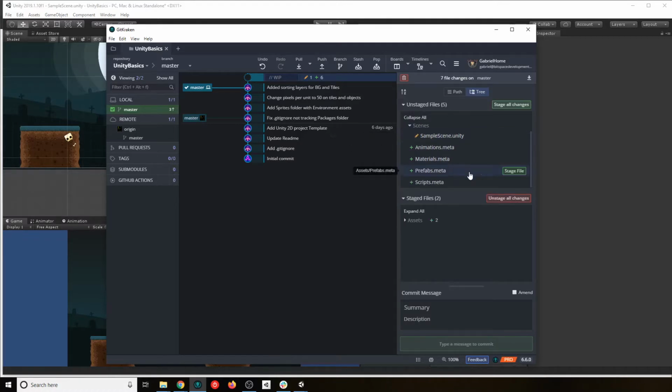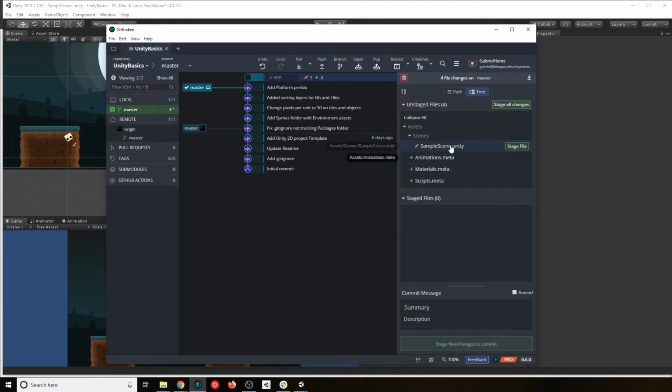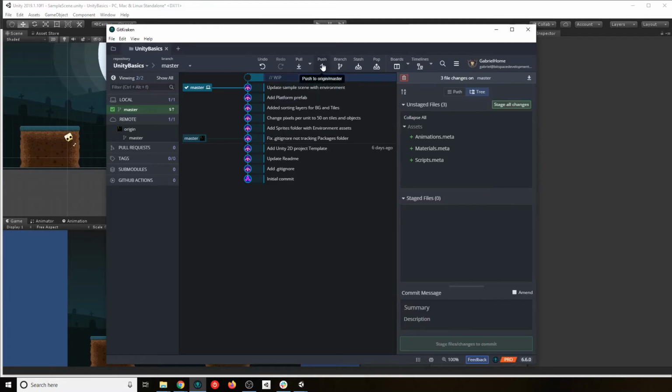Now I can save my prefabs. I want to stage the prefabs folder because it's the first time I am adding this folder. Sorry, I made an error here. It should have been: add platform prefab. And then we also need to commit our sample scene: update sample scene with environment. There you go, and we have our changes there.